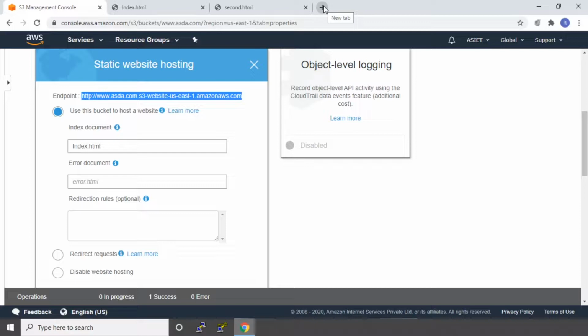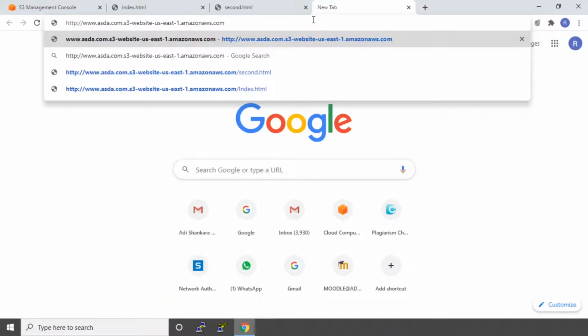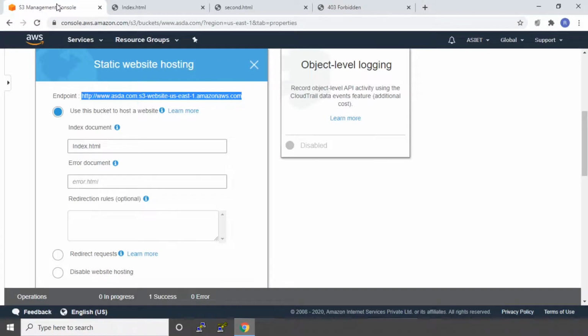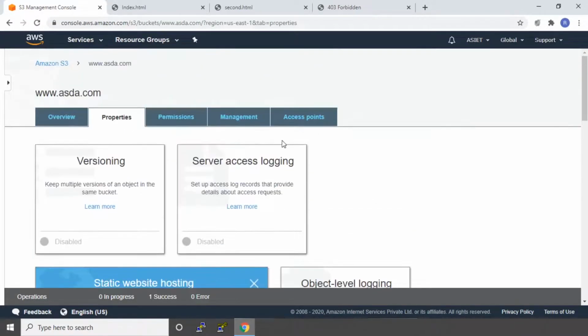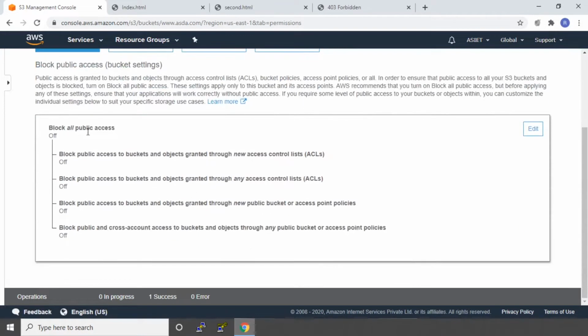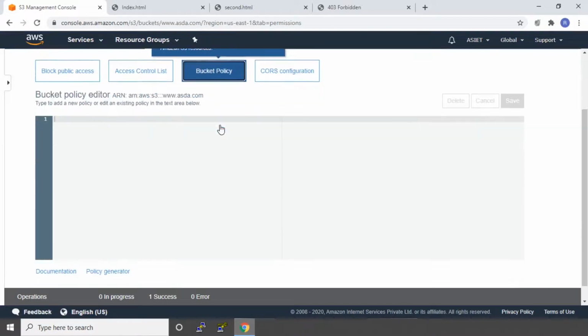So I am going to create a new tab and I am going to give the URL. It says 403 forbidden. Why is that? Because I have not set my permissions. So let's go and set the permissions. For doing that, you can click on the Permissions tab. We have already set block all public access. We have unchecked that particular property. Now you can go to bucket policy. We have to set the bucket policy.